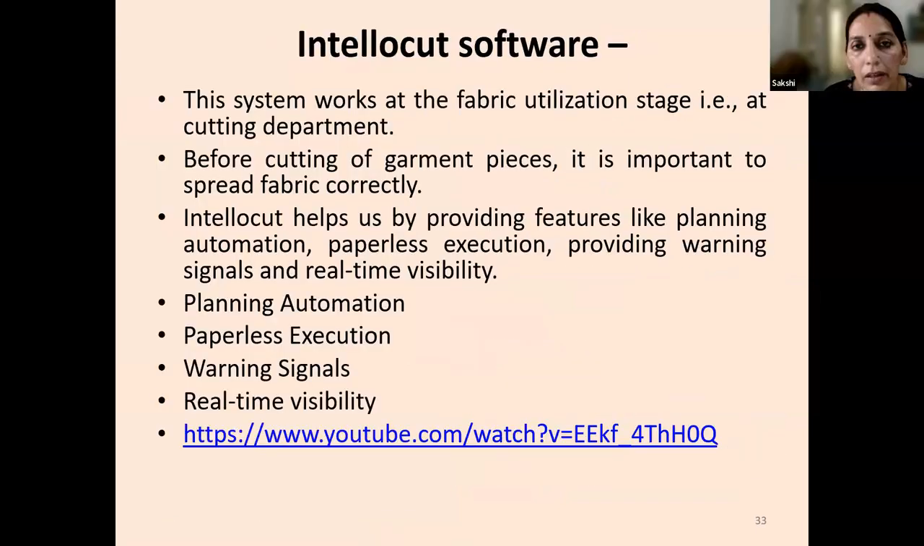This is another software called IntelliCut. This system works at the fabric utilization stage at the cutting department. Before cutting a garment, it is important to spread the fabric correctly. So IntelliCut helps by providing features like planning automation, paperless execution, providing warning signals, and real-time visibility.